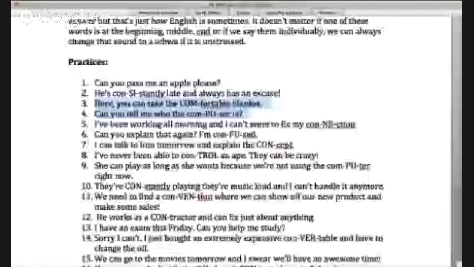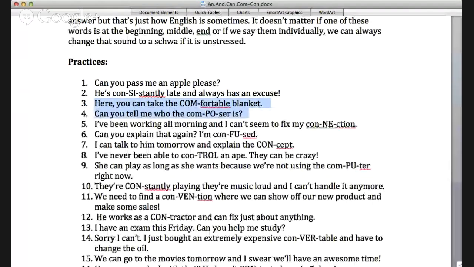This is for Luis. Here, you can take the comfortable blanket. Number 4. Can you tell me who the composer is? Okay. All right, good. Nice job with can. And here, yes, we are going to say comfortable. So comfortable. Here, you can take the comfortable blanket. You can take the comfortable blanket. Yeah, comfortable. Let me change this here. So comfortable.